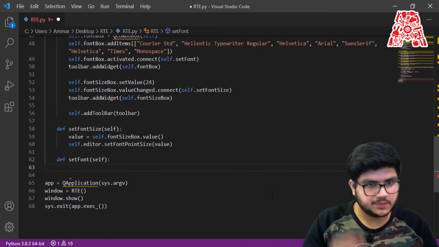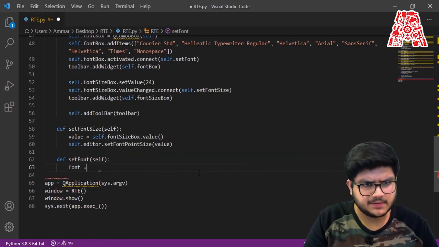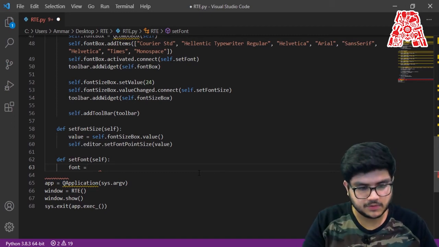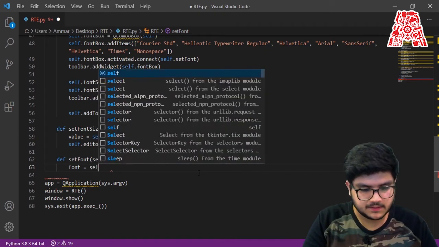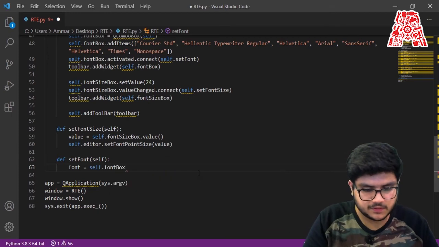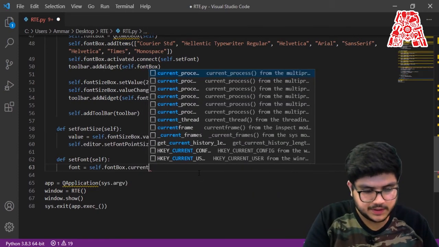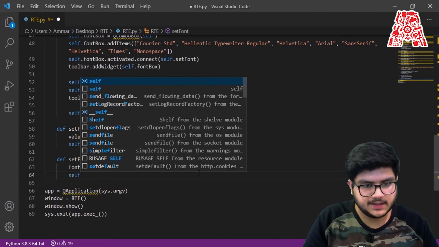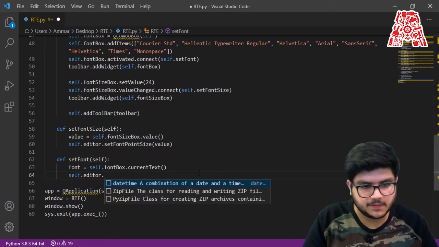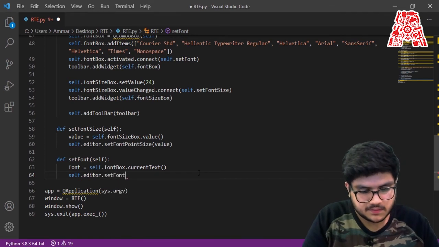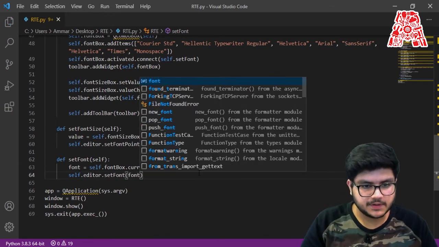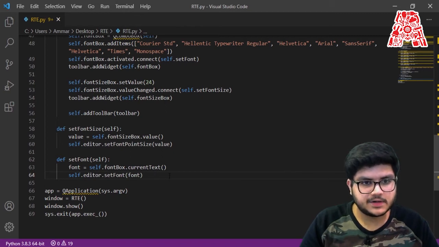Then what we need to do is call basically the same two lines of code that we typed in the beginning. I mean, almost similar. So we are getting the font from the current selection that the user has made on the combo box. So we are saying font equals self.font_box.currentText. This is a built-in method that provides us the current text from the combo box, and then we can set that text using self.editor.setFont, and then we can just pass in our font. So this will change the font from the previous one to the one that the user has currently selected.